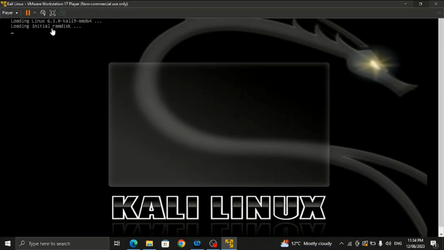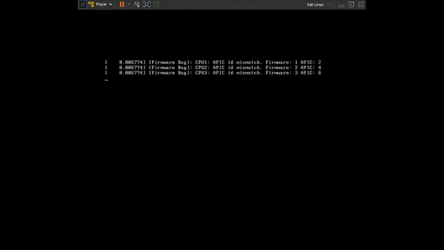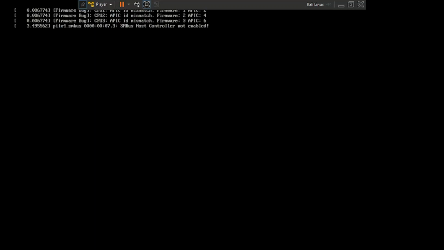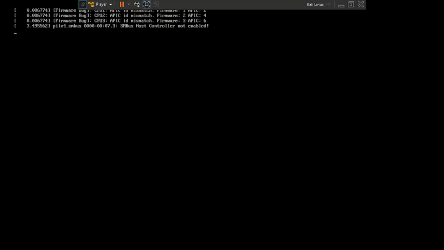Meanwhile, if you want to switch to full screen mode, you can click here on the top, on full screen, so we can see this Kali Linux machine in full screen mode. But as my laptop is slow, it is still taking some time to load on my computer. In your case it may not take that much longer.